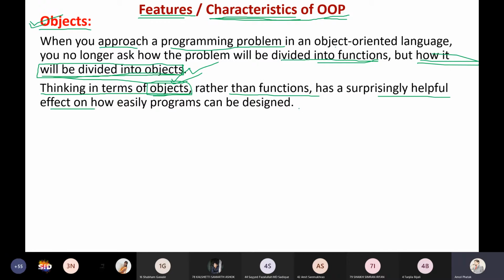So we are designing our program in terms of the number of objects, not in terms of the number of functions, and our approach to problem solving from here onwards will change to looking at how the problem can be divided into a number of objects. So don't think in terms of the number of functions or procedures. So this is the first point.